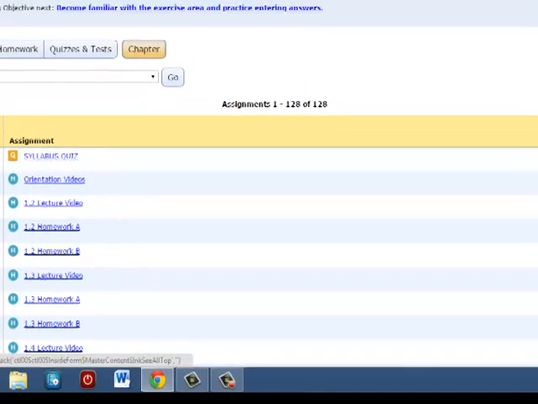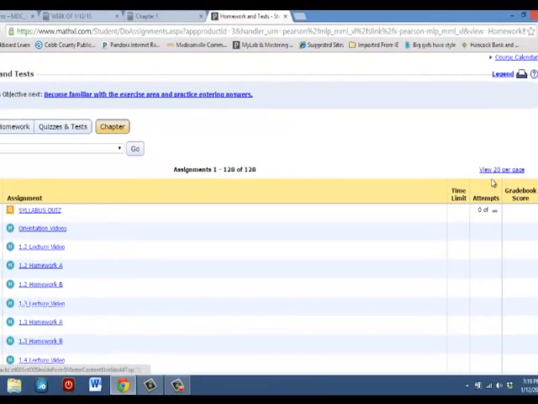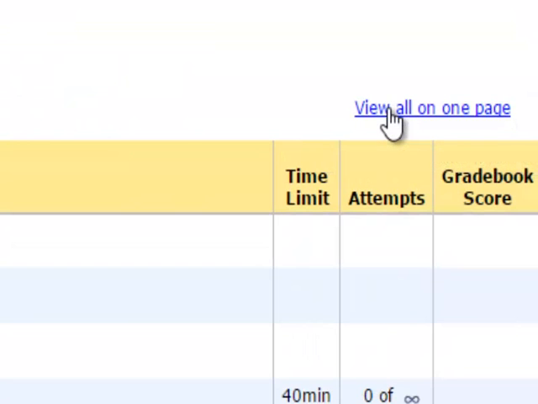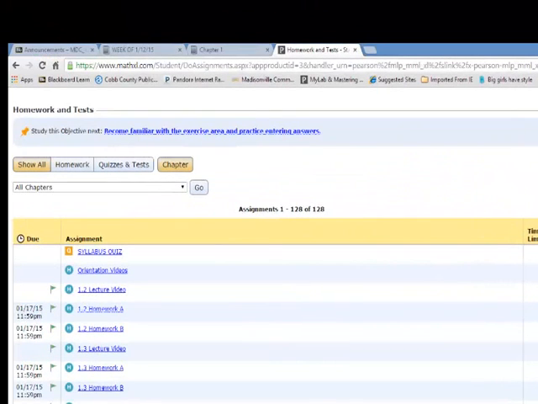So notice I had to click on the, if that happens on your screen, because sometimes it does and sometimes it doesn't. It may say, let me go back, view all on one page. If you don't see anything, you can just click the view all on one page and it'll list all of your assignments there. Okay. All right.